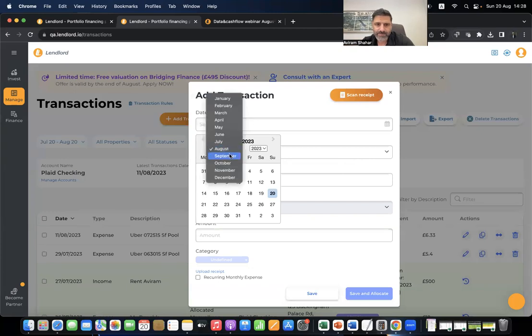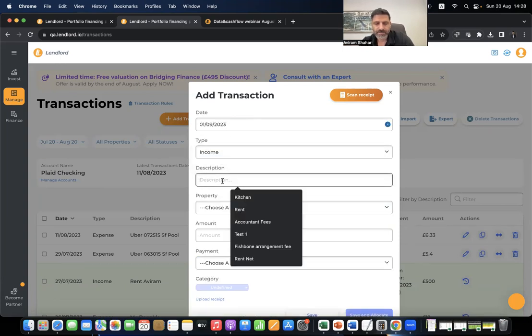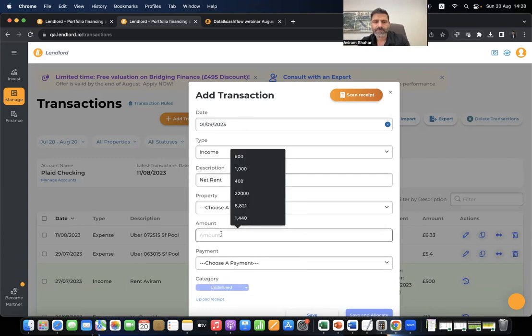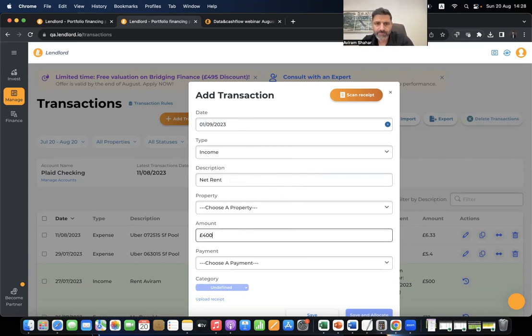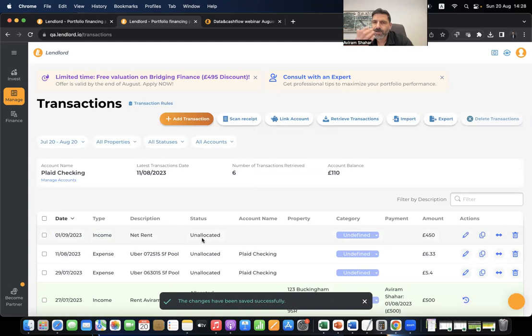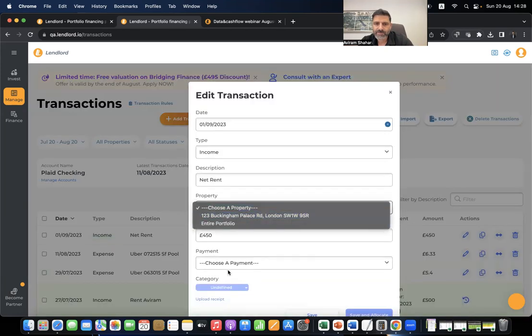Let's say I will take it to the future, hopefully it will work, that I received on the 1st of September income, it's a net rent, and it was let's say 450 pounds. So if I link my bank account or do it manually, it's the same. I will see this row, net rent. It's not allocated yet. So I can either click on the edit and allocate it to the property and to a payment.